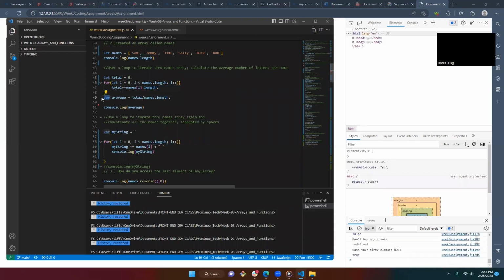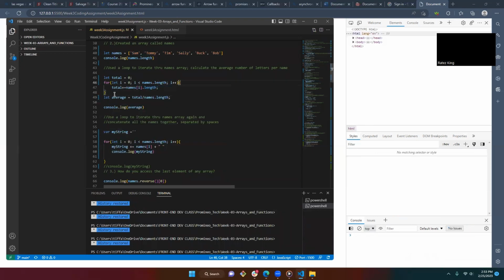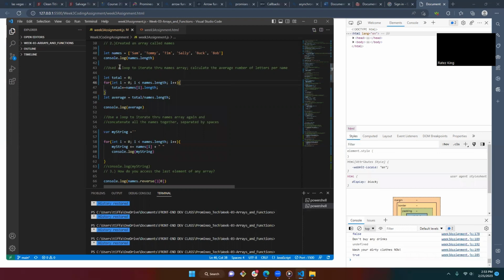Let's go ahead and change this real quick. Okay. So here, I declared a variable called total so that I can add to the total later on. Here, I used the loop to iterate through the names array. And it calculated the average.